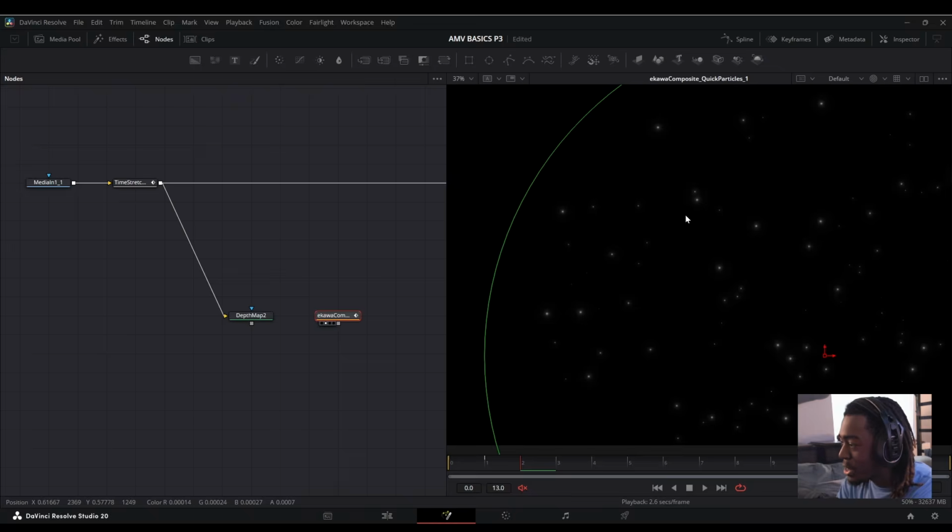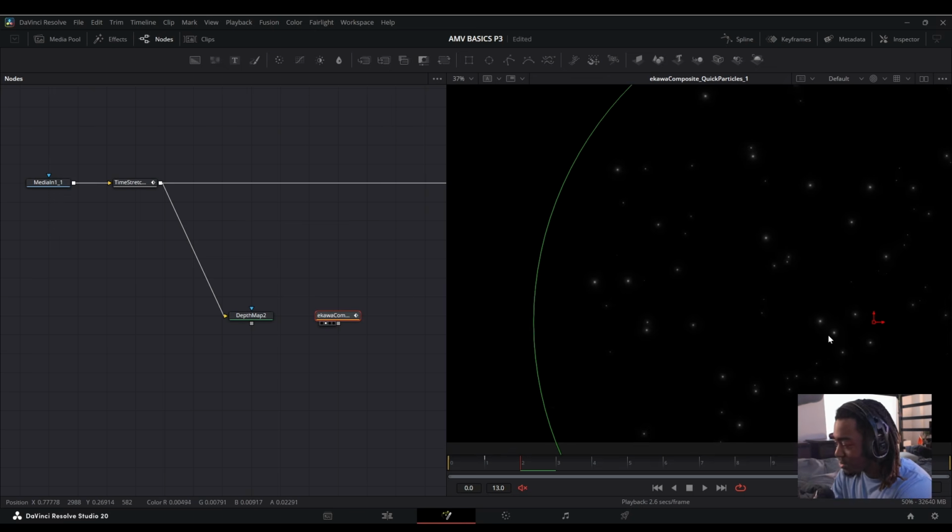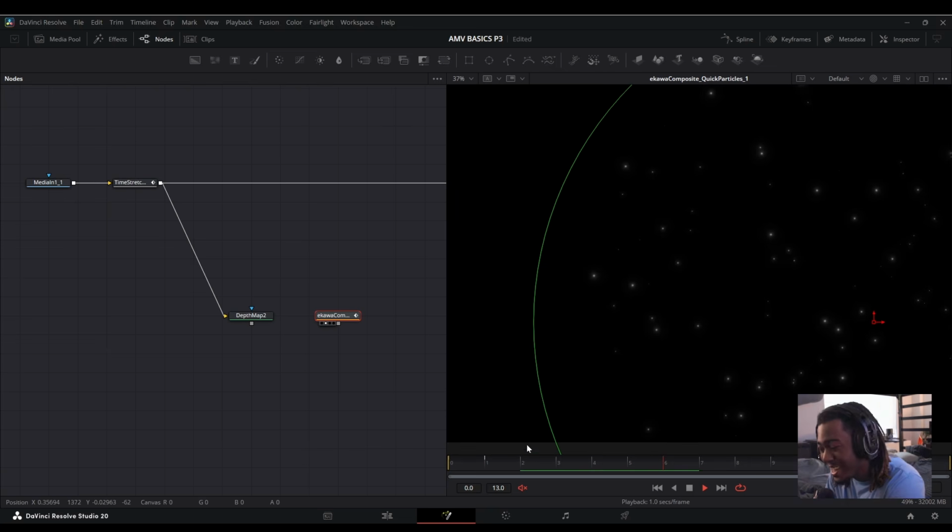I'm going to click on my viewer and press A. That will show the alpha channel just so you guys can easily see the particles. This is what it looks like. Let me press play, and yeah, it is a little bit laggy, but it is what it is. You get the gist of it.